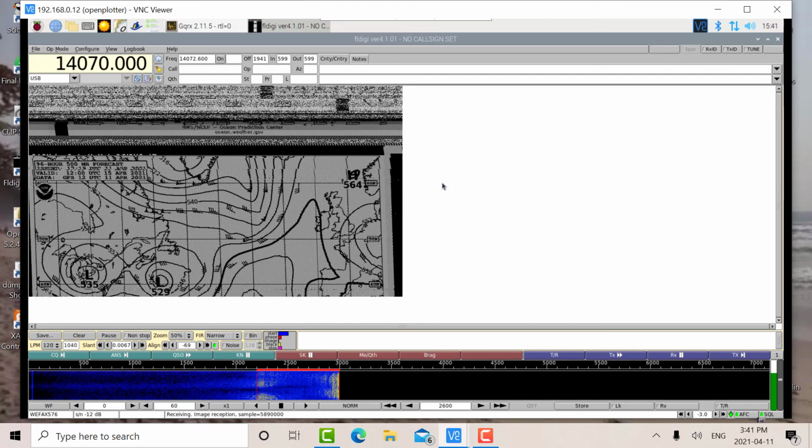Now when these files are received, you can find them. There's a directory in FLDIGI where it stores all the received files. I'll put all that information in the blog post as well.